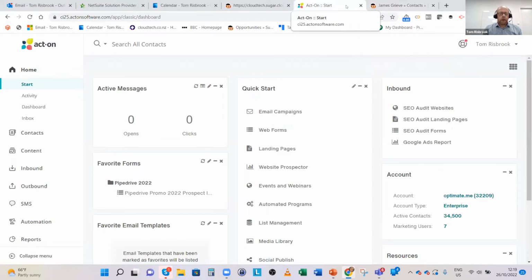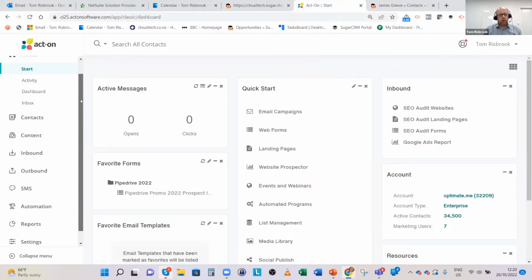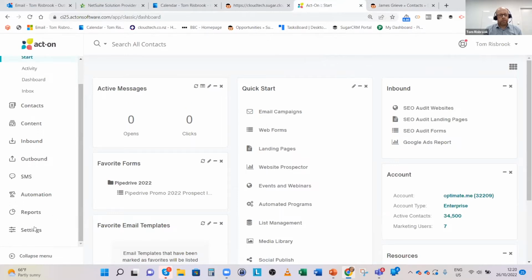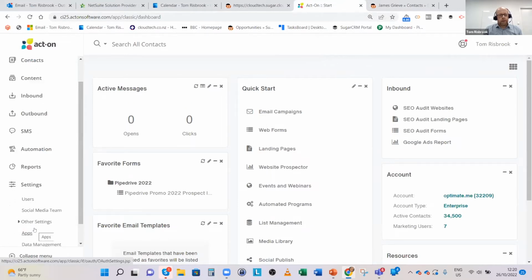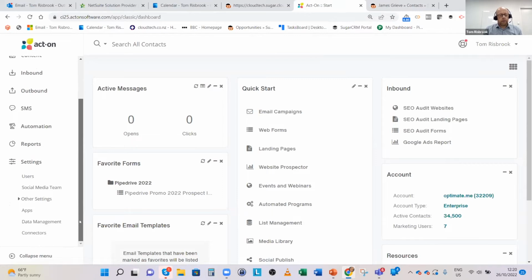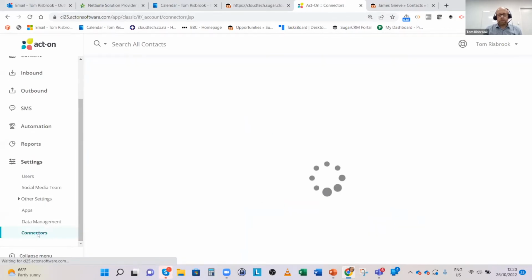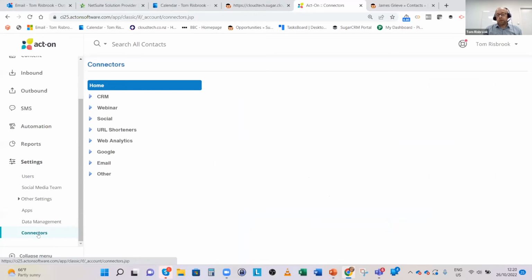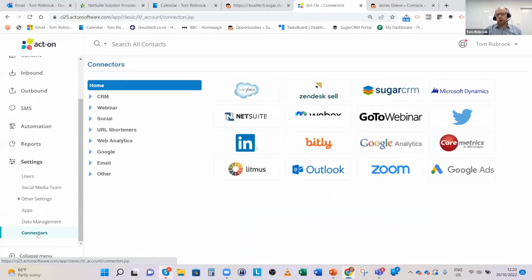So this is the homepage for Acton. And basically on the left-hand side is the navigation. There's a whole bunch of functions and features here that I can show you, but I'm just going to scroll down, go all the way to the bottom and go to settings. If I click on settings inside here, you'll see that there's a function called connectors. So this is just a copy of the screen I showed you earlier.